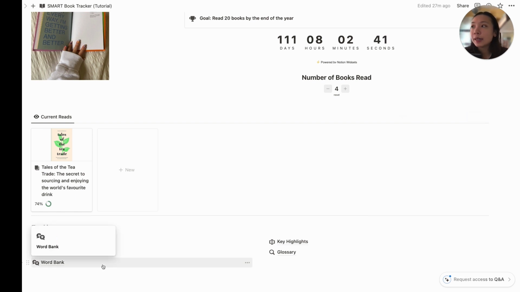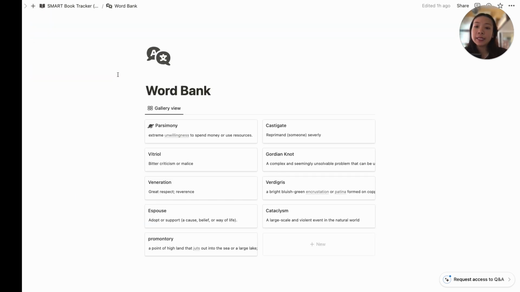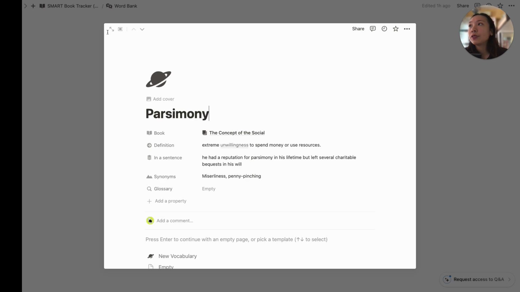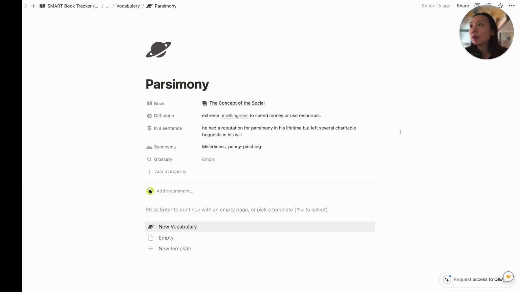The next database we'll be going through is your word bank. And your word bank is basically the vocabulary you have come across while reading your books. So let's click on the first entry right now. The properties in your word bank are a few. So the first is the related book, followed by the definition of the word in a sentence, as well as synonyms of the word that you have come across. There's also the glossary property if it is relevant to you.